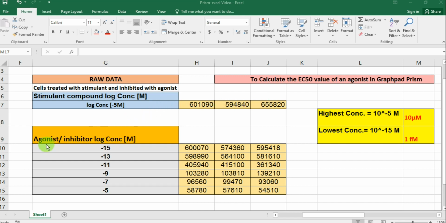Underneath that I have values for my agonist or inhibitor drug across a range of different concentrations, starting from -15 molar, or 10 raised to the power -15 molar, all the way up to my highest concentration, which is -5 molar, or 10 raised to the power -5 molar. And as you can see, against each concentration there is data in triplicate.